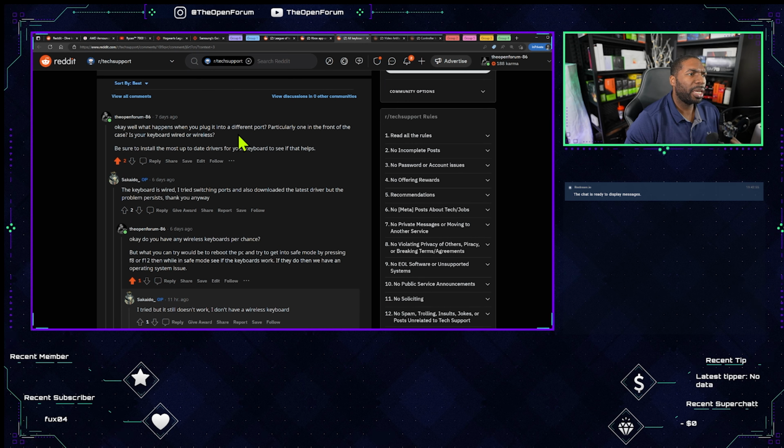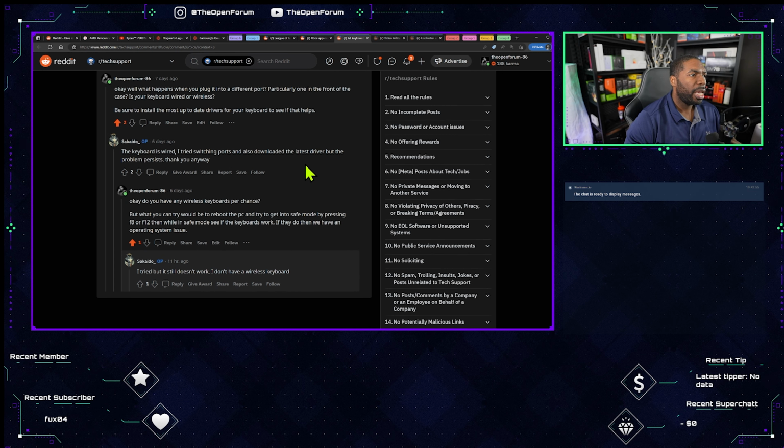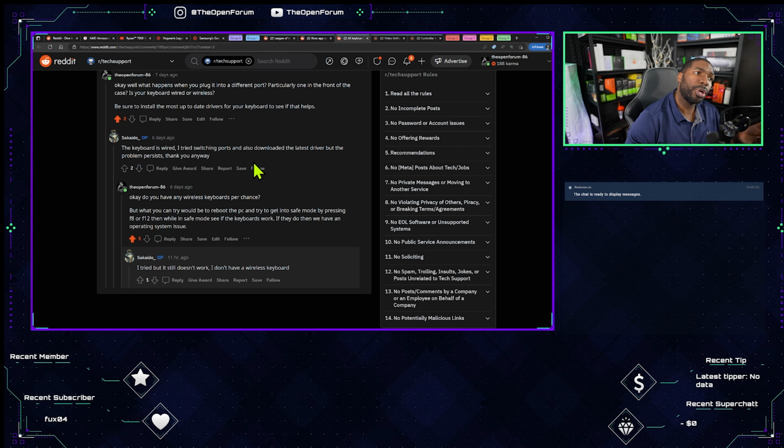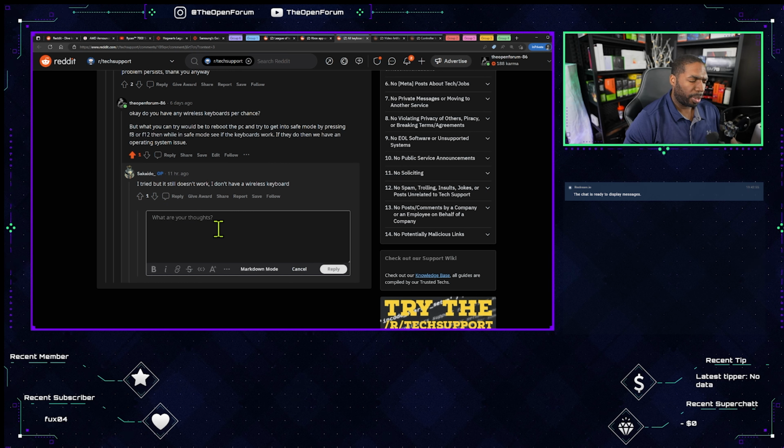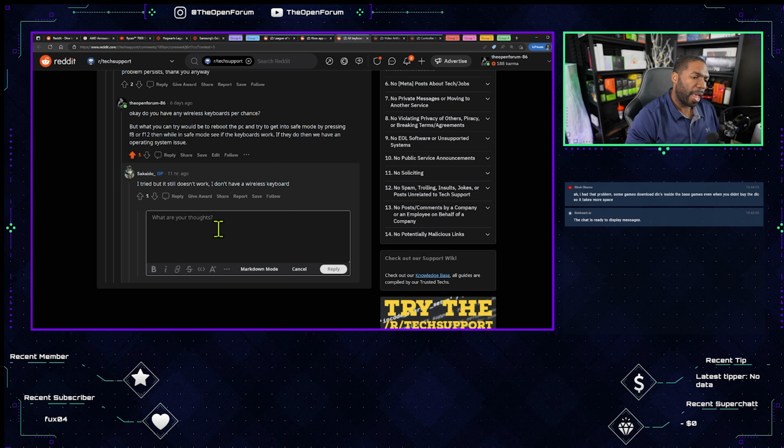So, okay, well, what happens when you plug it into a different port, particularly one in the front of the case? Is your keyboard wired or wireless? Be sure to install the most up-to-date drivers for your keyboard to see if that helps. He said the keyboard is wired. "I tried switching ports and also downloaded the latest drivers, but the problem persists, but thank you anyway." And then I said, okay, do you have any wireless keyboards per chance? But what you can try would be to reboot into safe mode. And he said, "I tried, but it still doesn't work. I don't have a wireless keyboard." Okay. So it's a wired keyboard, and it appears that the buttons themselves are not working properly.